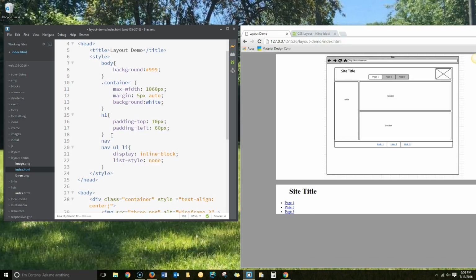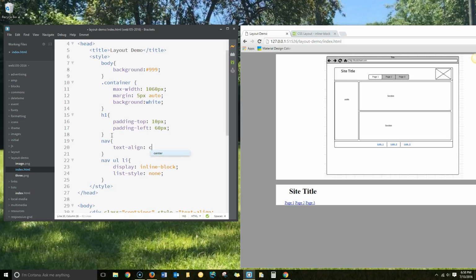So nav, that's good. And then I need to do nav UL LI A. This is where we put in the styling for the buttons. And so we'll do padding. Five pixels, it's the top and bottom padding. That's the side-to-side padding. We're going to say background.